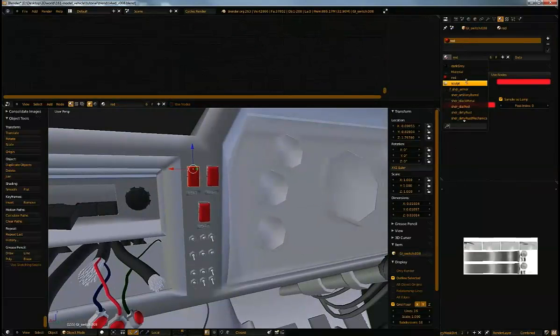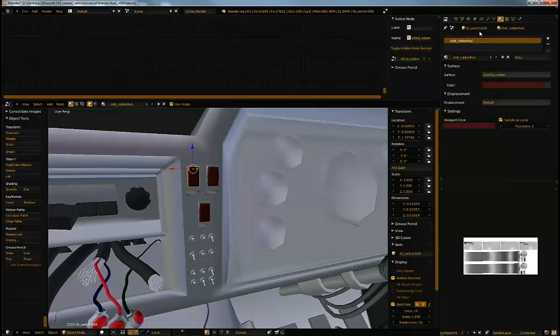Alright, now this one I'm going to use the red rubber, but I'm going to change this to a red rubber bright, and we're going to make a much brighter red. Crank up the red level as well.